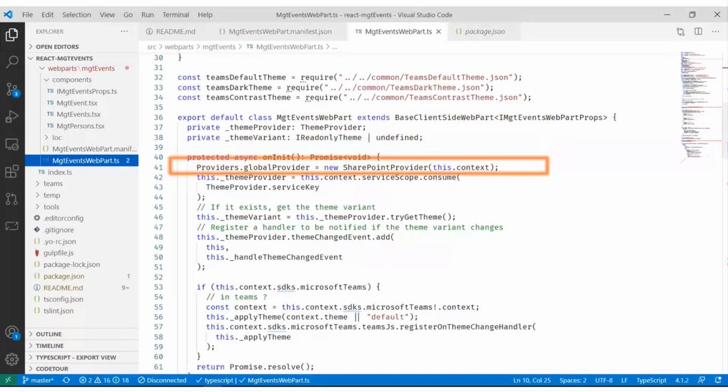And then in the onInitialize of the web part, we go to the MGT providers. We say the global provider for all the MGT web parts is the SharePoint provider, and we pass the context of the current web part. Now, there is a little issue with this, which the Microsoft Graph Toolkit team is aware of: if you have more than one web part on a page that uses the Microsoft Graph Toolkit, because of the concept of global providers, you might have some issues with having multiple Microsoft Graph Toolkit web parts. I'm pretty sure that this is something that's going to be solved soon, but that's something to be aware of.